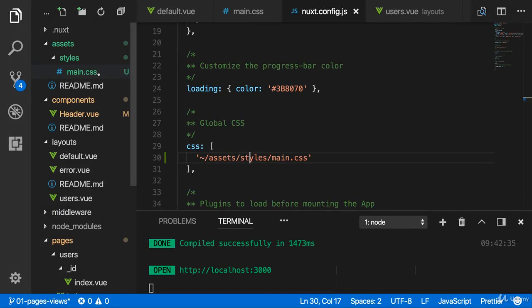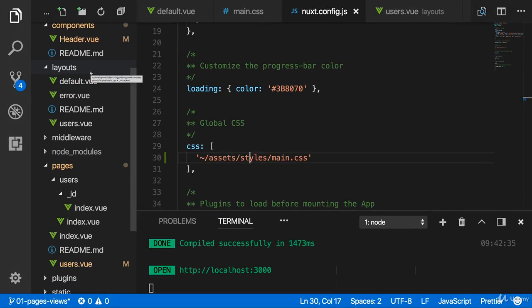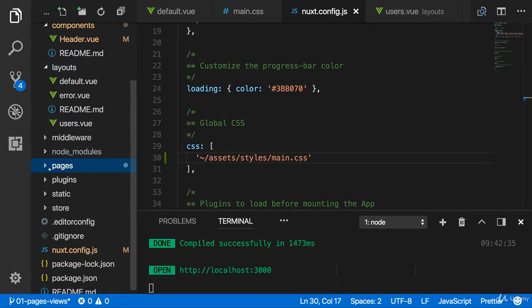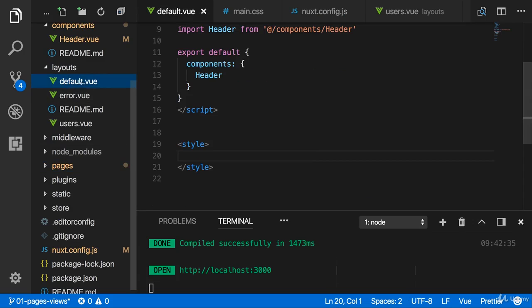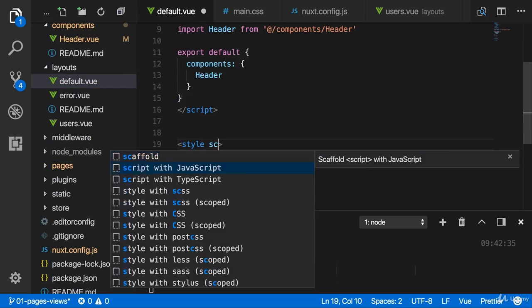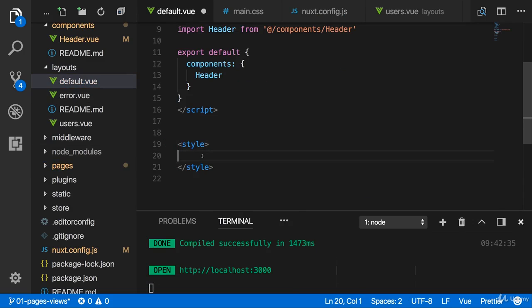Use such a global file for global styles, especially if you have multiple layouts. If you don't, feel free to use the default layout file instead, the style section there. Don't add scoped here because you want to have global styles. Or provide layout specific styles, of course.